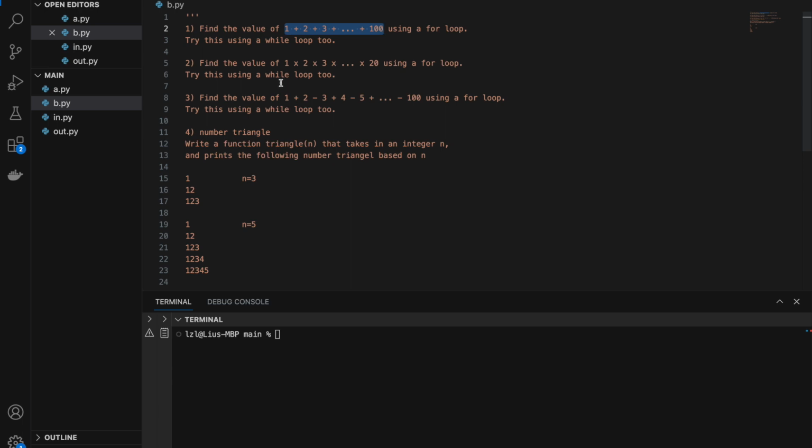For question 2, find the value of 1 times 2 times 3 times all the way until 20 using a for loop first. So after you're done with your for loop solution, try using a while loop too.